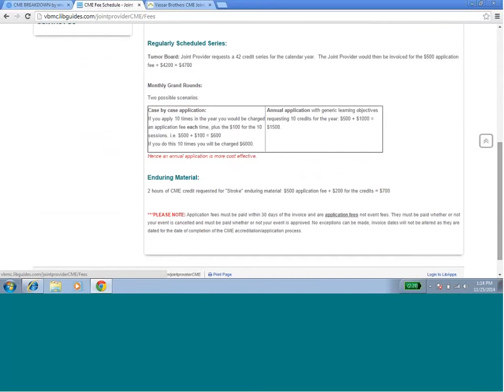Please note that our application fees are non-refundable. They are application fees. Whether you get approved or not, you must pay that. The credit fee is also non-refundable, whether or not the activity happens or not. If you get approved for those credits, you pay for them. And also the invoices, again, must be paid within 30 days.